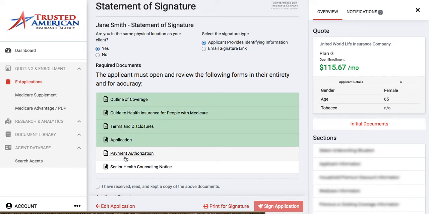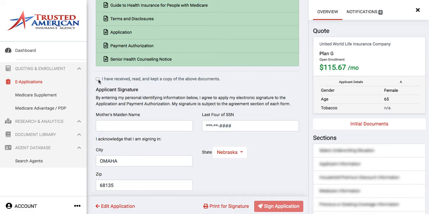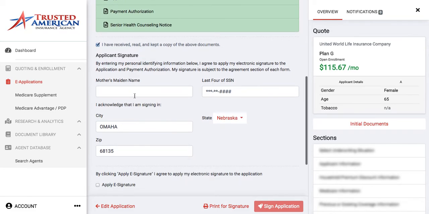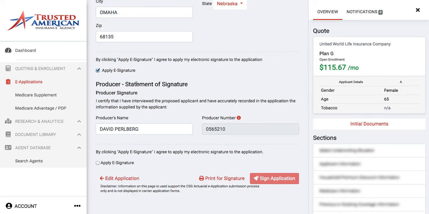We want to be sure to open each of these required documents and then state that we've read, received, and kept a copy of all the important documents above. And then this is a signature for the applicant. So mother's maiden name and last four of the social security number. We're stating that we're signing in Omaha, Nebraska, and then we'll click Apply e-signature.